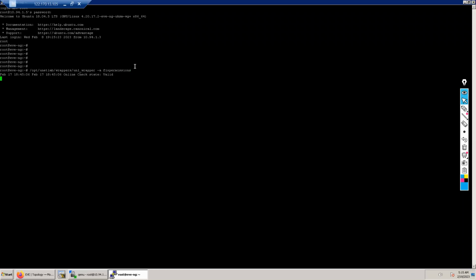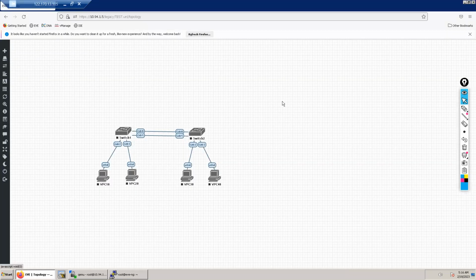This is to fix the permissions so that the images are stable and can be used. Whenever you add a new image, you need to make sure that the fix permissions command has been given.